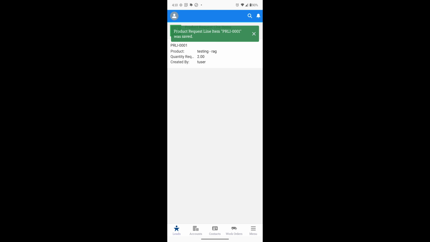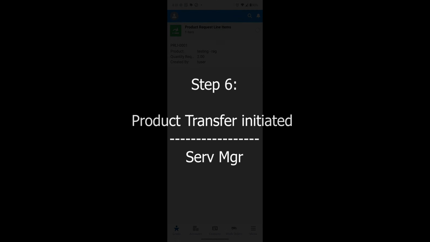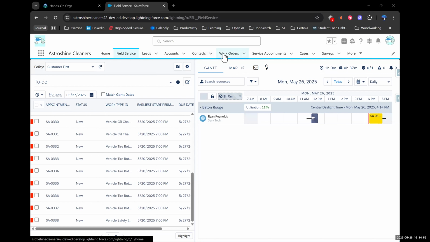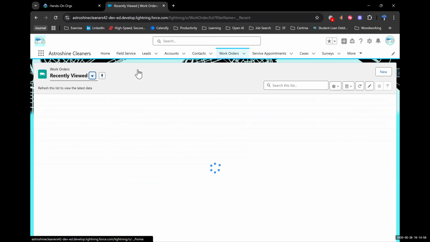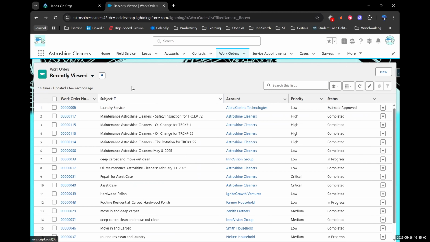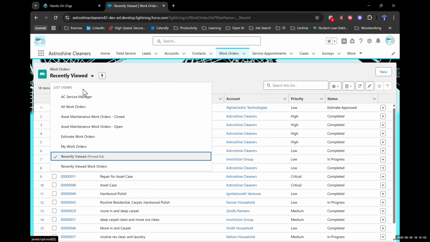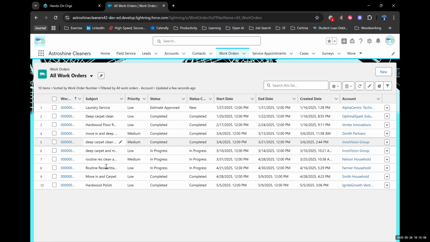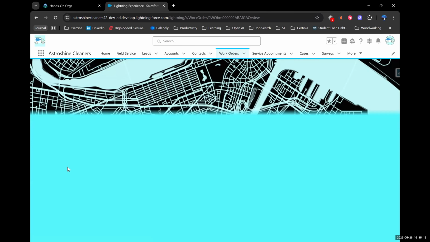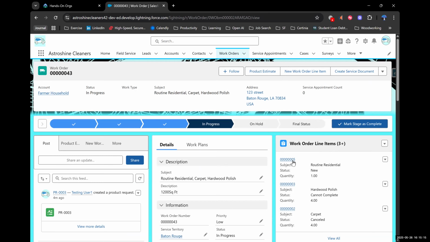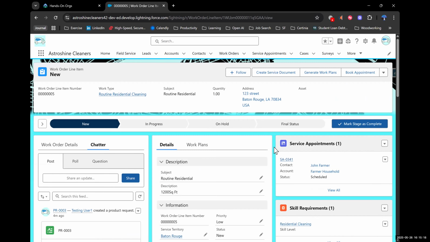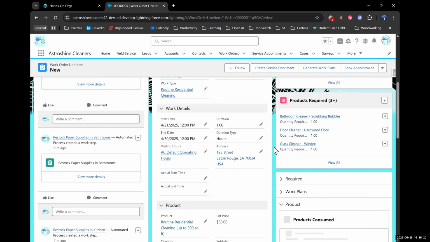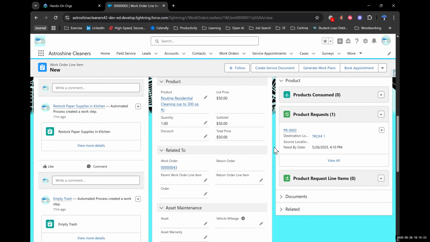Now we're going to go back in as the service manager and initiate the product transfer. This is the dispatcher console. Ignore those service appointments. We need to catch up on some vehicle maintenance. So we're moving on. I'm going to find the work order that we were on. It's this one, I believe. Yeah. Okay, so into the line item. And under the product related list, there we go.